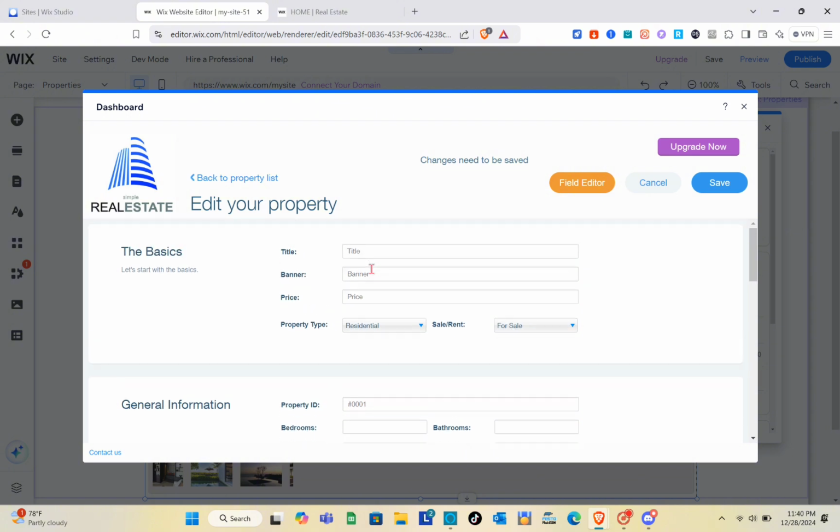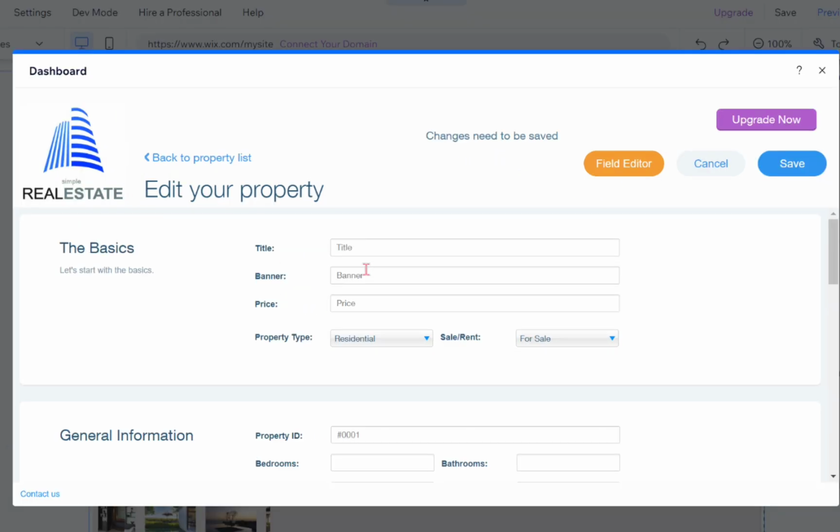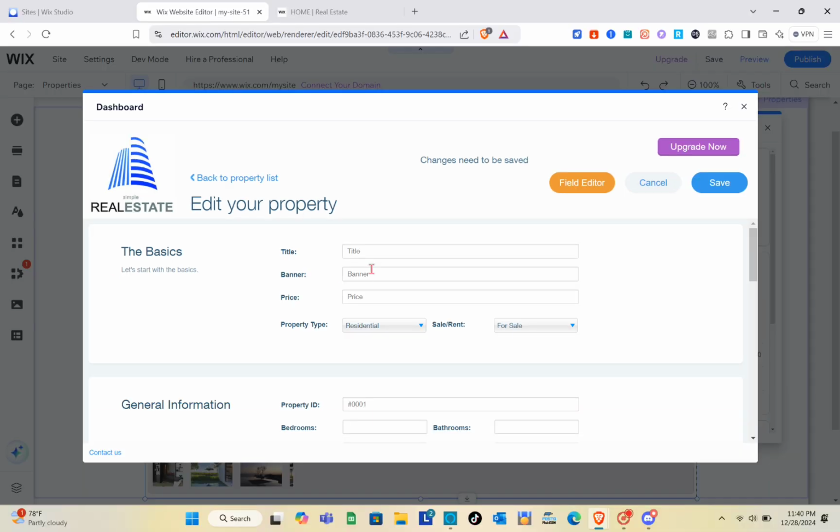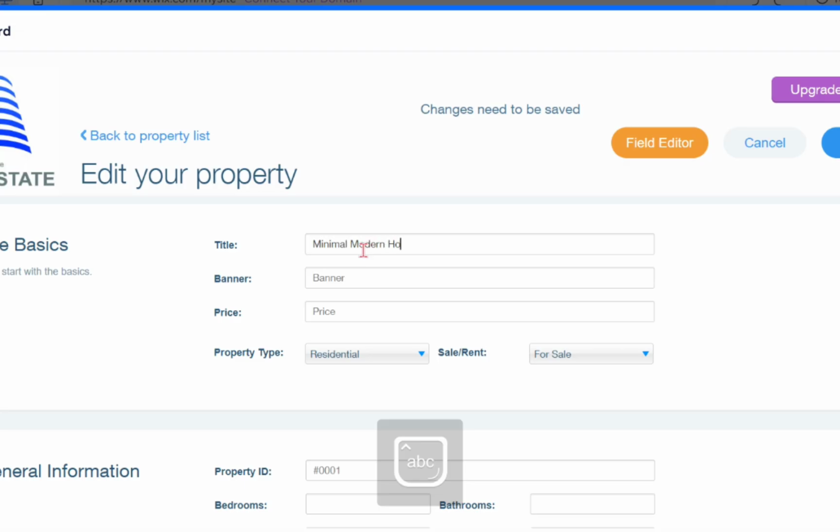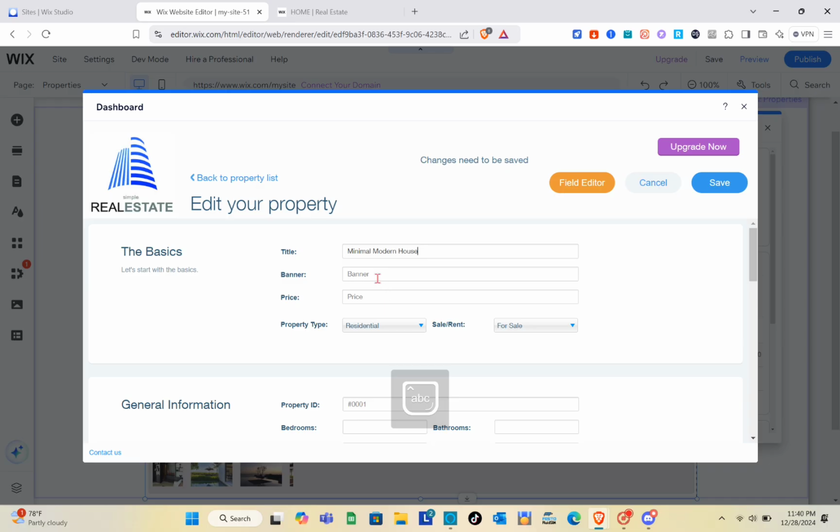Okay, now you just have to edit your property. So we are going to add here the title, the banner, the price, the property type, and the other details. So let us start with our title. I am going to name the first listing a simple house or minimal modern design house, or something like that. So it's up to you what kind of property you are selling, or the property that is for rent.